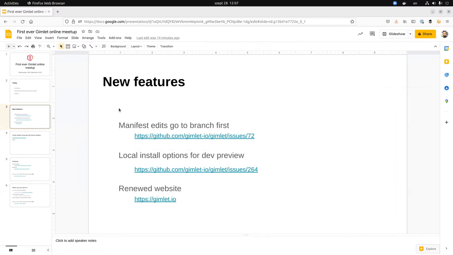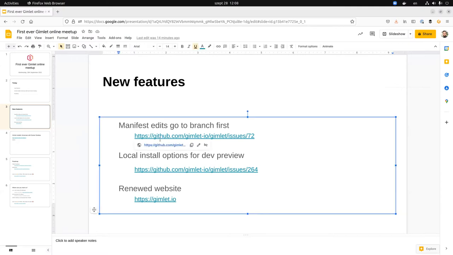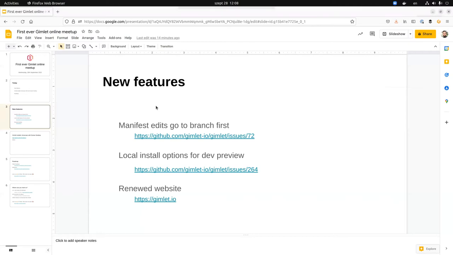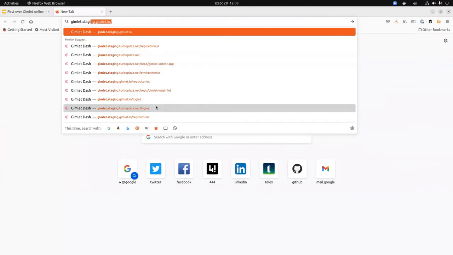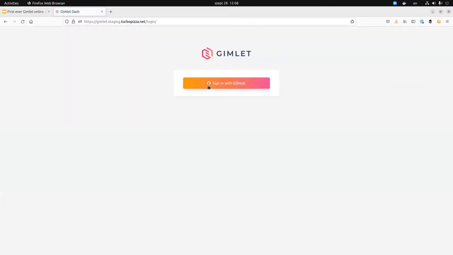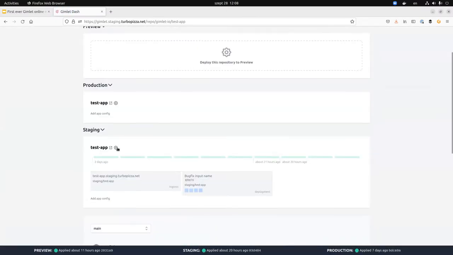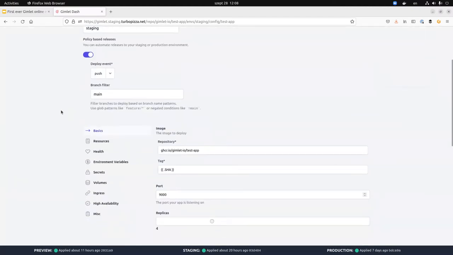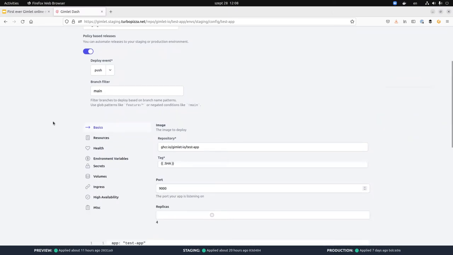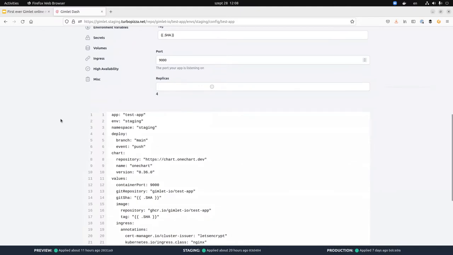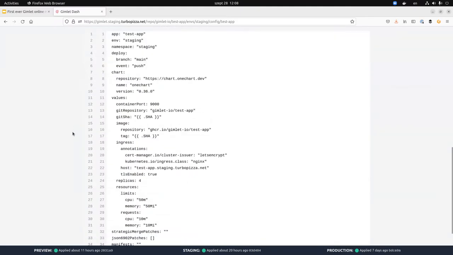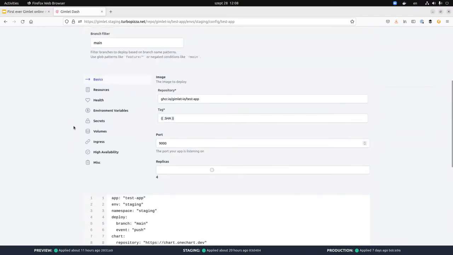First one is manifest edits go to a branch first. So if you remember, if you went to the Gimlet dashboard, let me go to our staging environment. Whenever you edited an application's configuration in this screen, it straight away wrote the changes onto your head branch, your main or master branch. And that's not very friendly to team environments and pretty much cowboyish. And it didn't really work for people who had branch protection enabled.